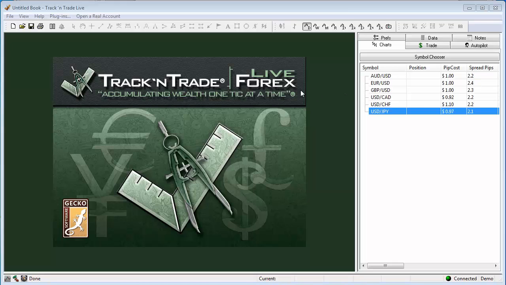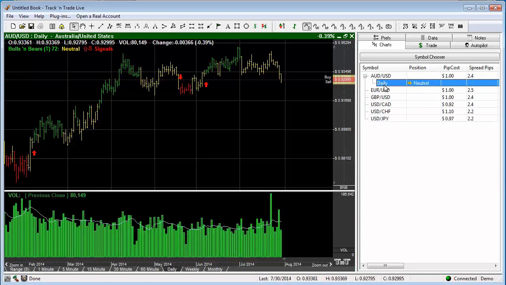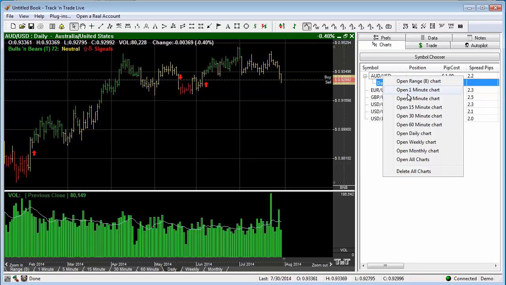The first thing I want you to notice is that we are over here in the Charts tab, and to simply open up some charts, we just need to double click on the symbol. So I can very quickly just double click on AUD/USD and it's going to open up the daily chart automatically. I can right click on the top of the symbol and I have a choice of the different tabs that I have set up. These are all customizable and I can have them be any time frame I want.